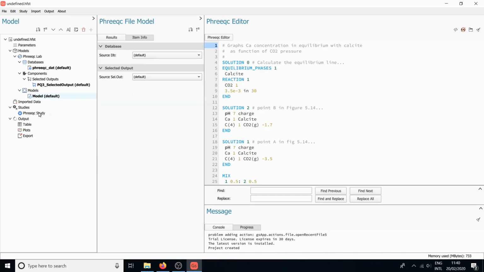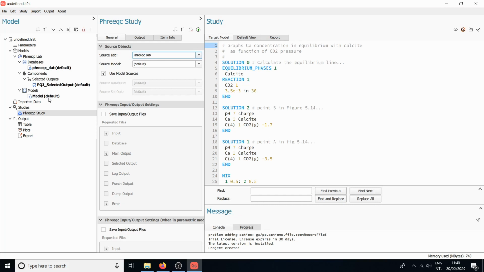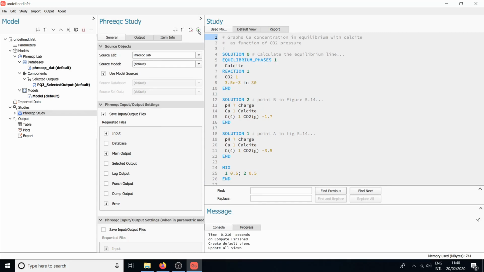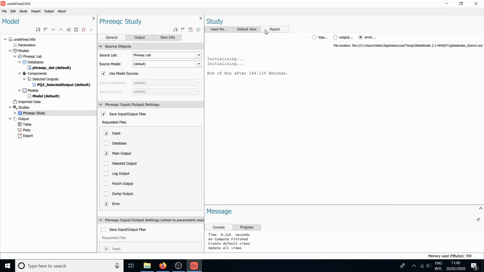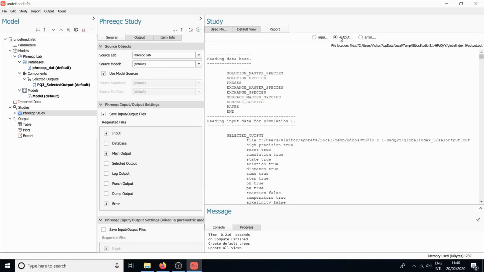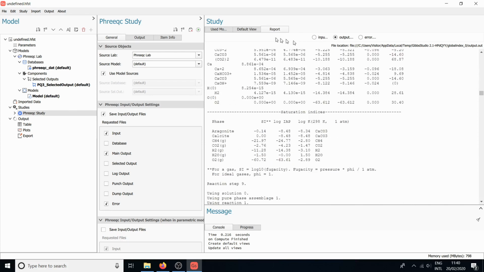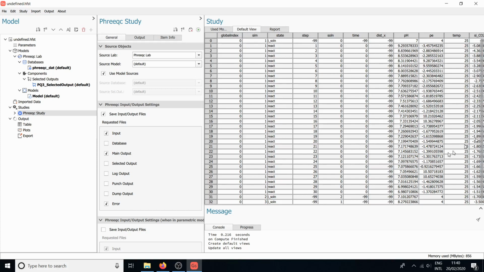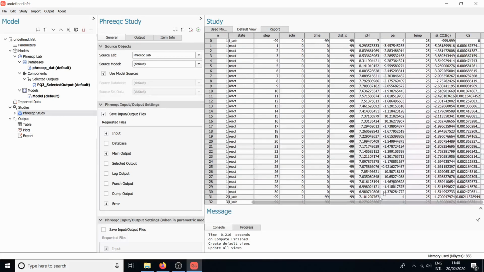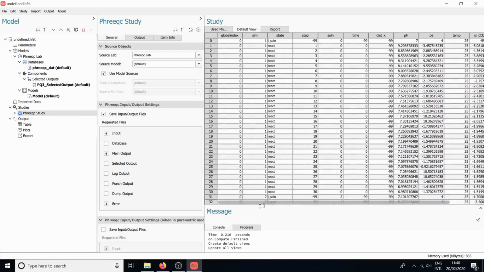This study points to our just modified model. Here, we enable the Phreeqc output we are interested in. By pushing the play button, we solve the model. And we can find the results in this right section. You find the requested Phreeqc outputs on one tab and the selected output shown in table format on the other tab.